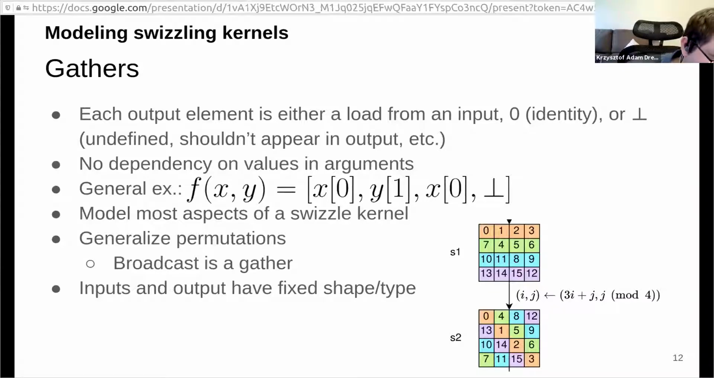In general, you're looking at things like the f I showed on the slide, and in practice at things like the permutation I cropped out of the full transpose execution. And these allow us to represent most aspects of Swizzle kernels, including things like broadcasts or communication between threads or certain conditionals like selecting which value to send, things like this. And because these are generalized permutations, they are still easy to analyze.